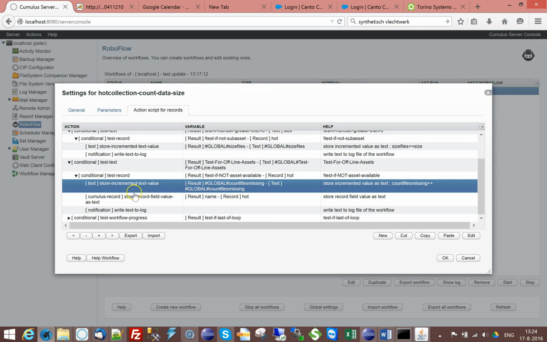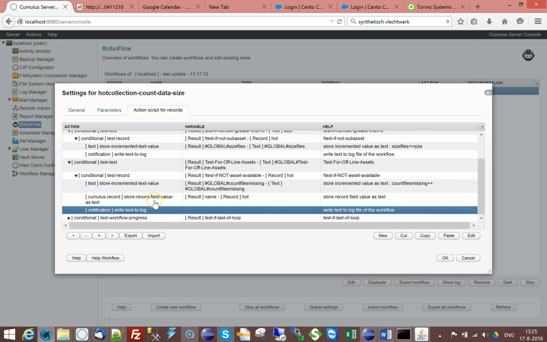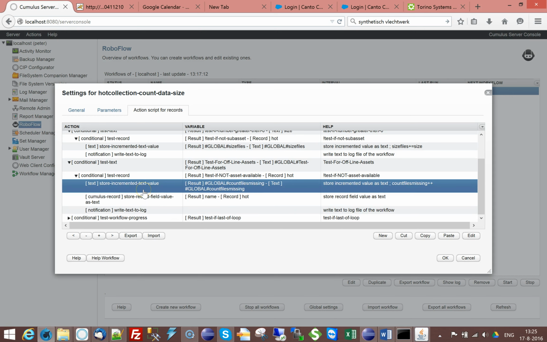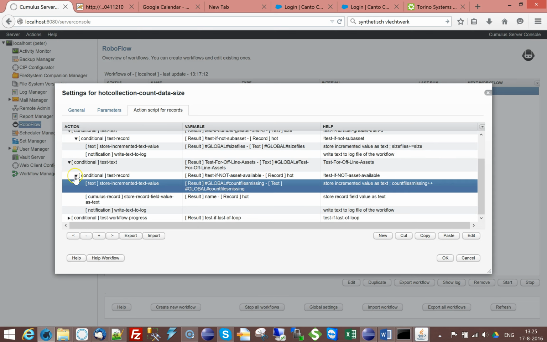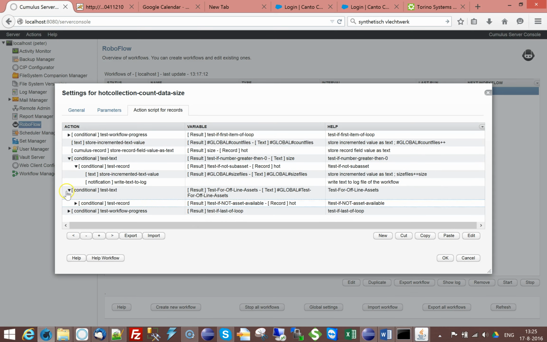It then outputs it here into the log, and it adds the counter of missing files. So if you have this enabled, then it will run a little bit slower, but it will give you a count of how many files are missing, and you will also get a line item in your log saying missing asset.